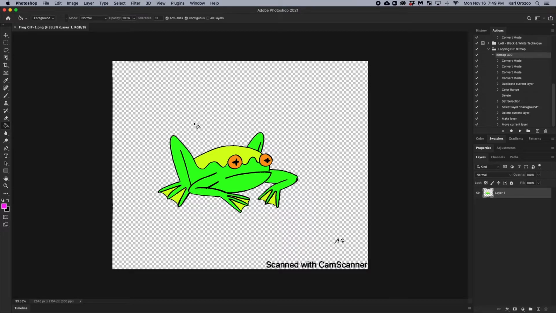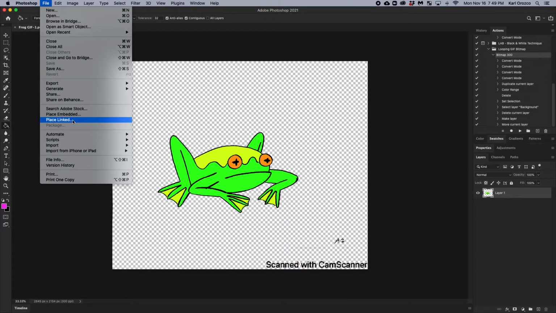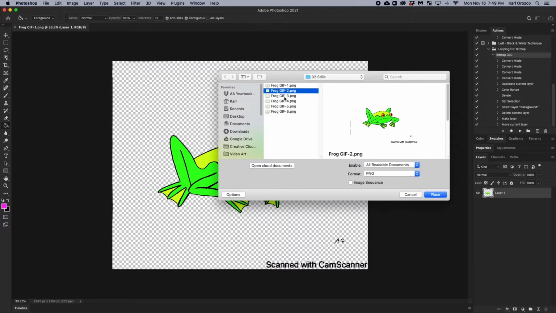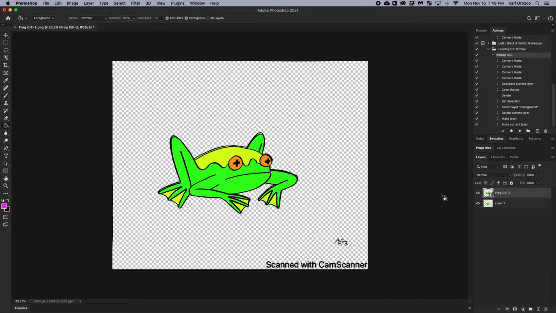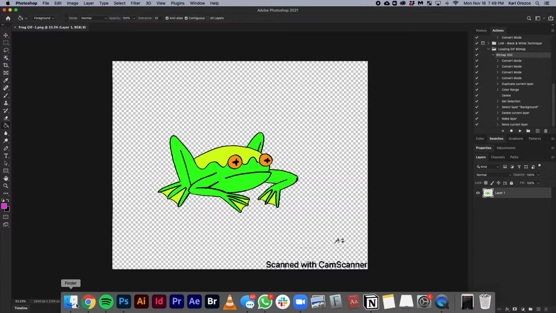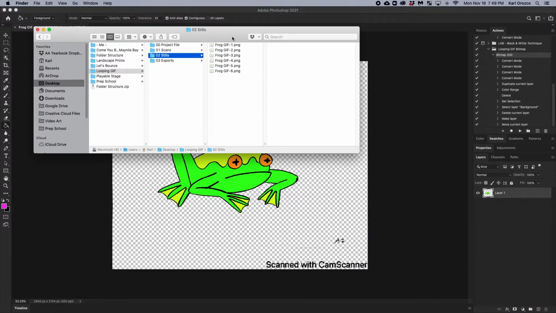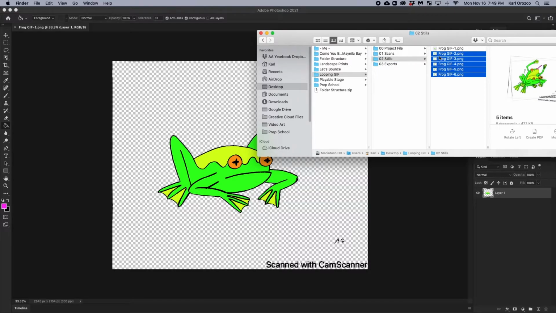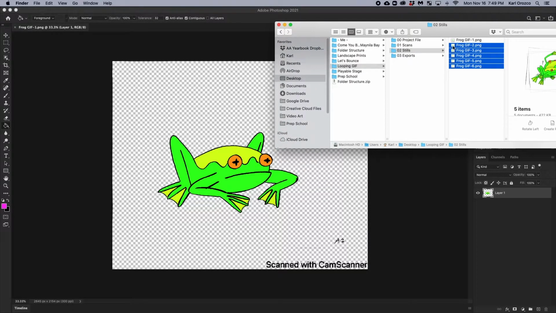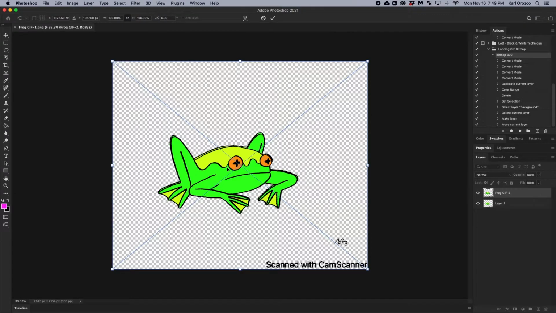What we need to do next is place the next 5 frames into Photoshop. So you can go to Place, Embedded, and you can place them one by one, like so. But it's actually quicker if you go to your Finder or File Explorer and click and drag them here. It's going to ask you how big you want each of them to be. You can just hit enter to say yes.